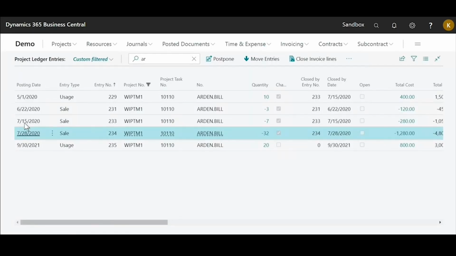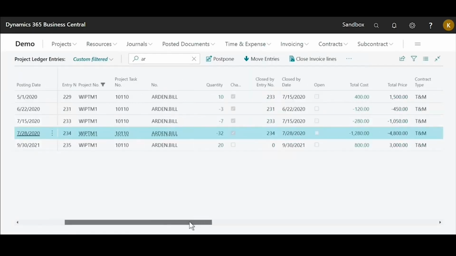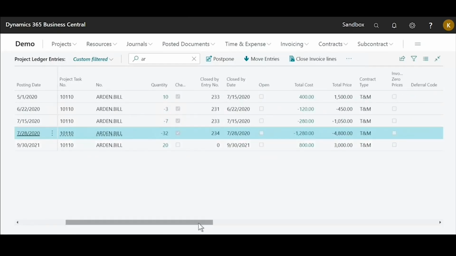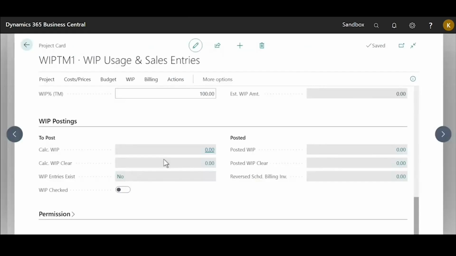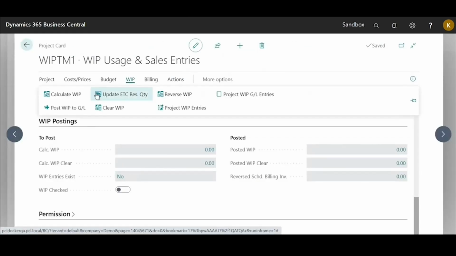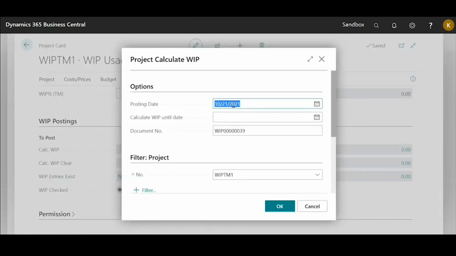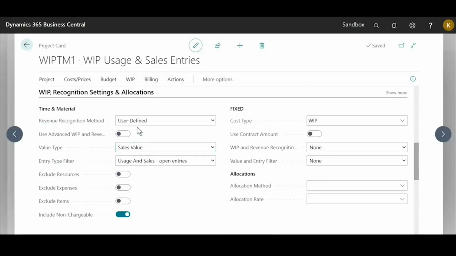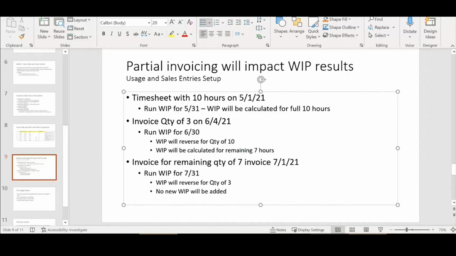Now, if I would run it for 9/30/2021, I would not get any WIP because chargeable is false. Okay. So if I go here and run for WIP, now I do want to tell you, if we just use usage entries, then it does honor this non-chargeable here. And the only thing that matters is the posting date. So I'll have another slide. Let me go through with the rest of my slides.